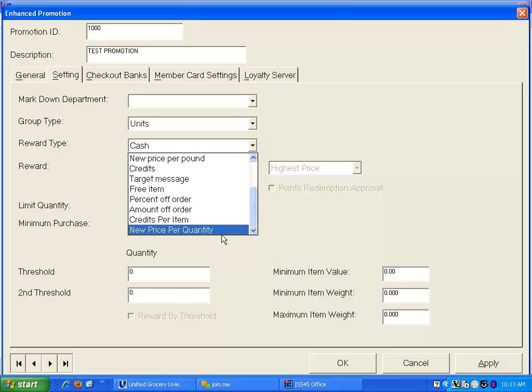And then new price per quantity is used to do quantity pricing, like 3 for $1, 5 for $10, where you have a quantity and a new price based off of that quantity.